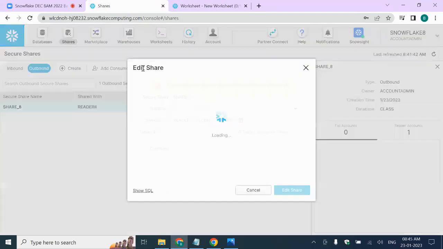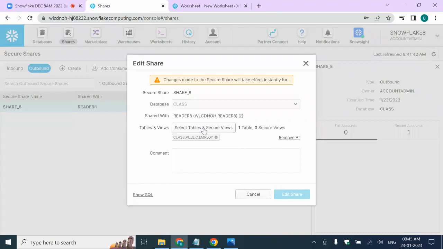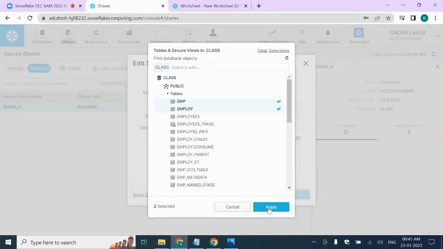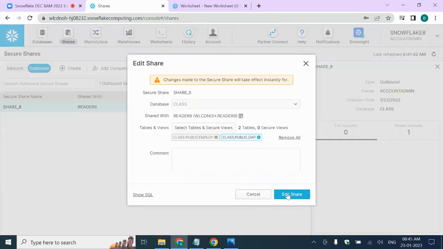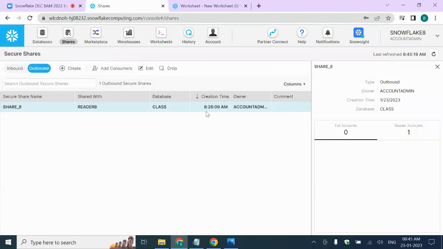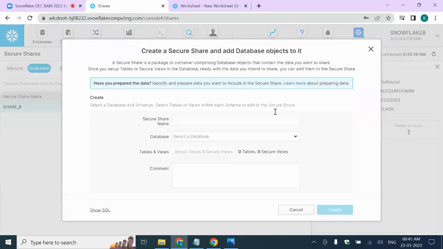Just a minute. Let me edit. Let's assume, for example, I selected one table and edit share. Here I need to add them. That's it. Here I have added one account, right? The same way I am going to add them. For example, let me show you.